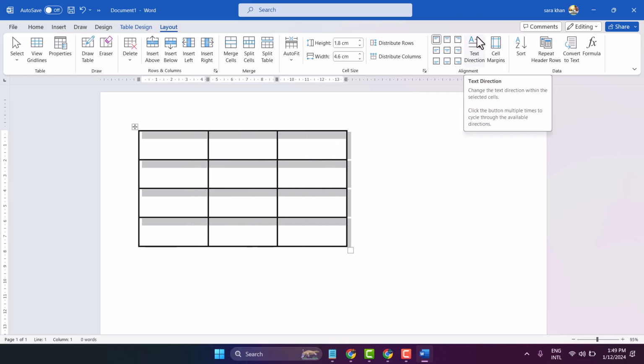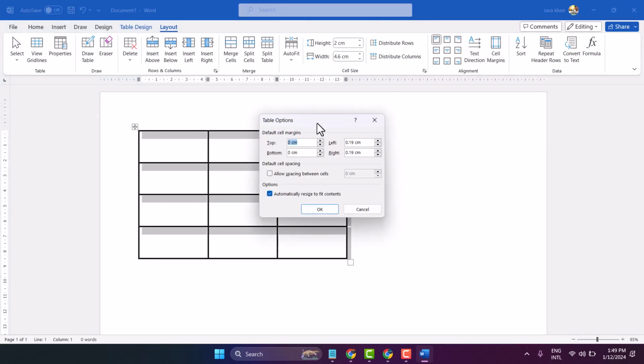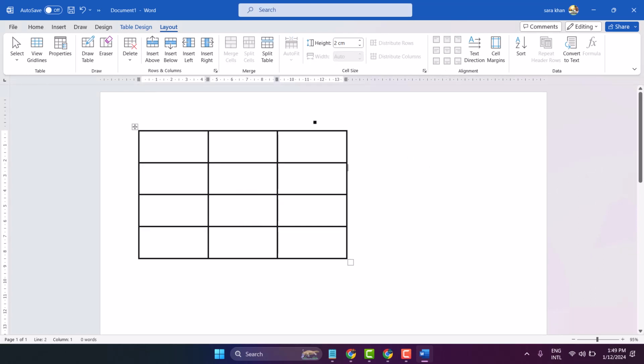You can change text direction if you have the text. You can change cells margin. And there are some more options here.